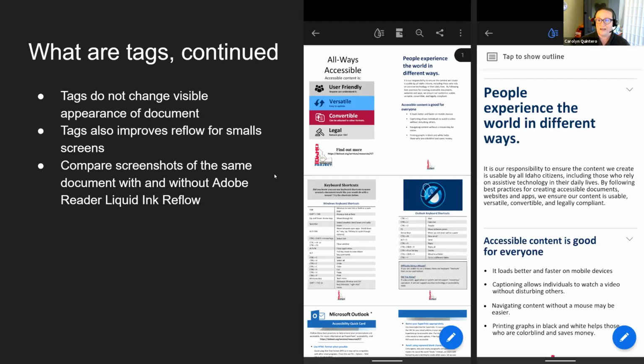So tags do not change the visible view of the document. They don't change the way text appears. They don't change any of the design. They really are that structure behind the scenes to provide that content and context about what's in the document. They also improve reflow for small screens.